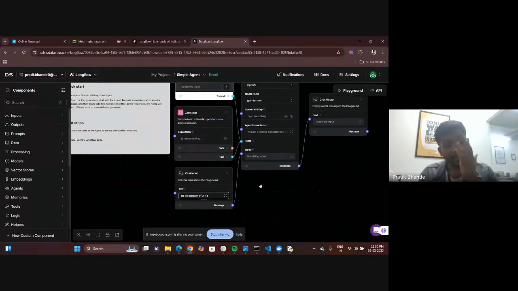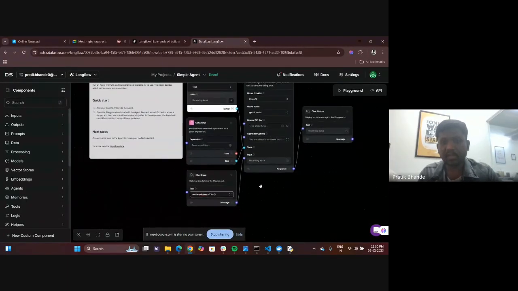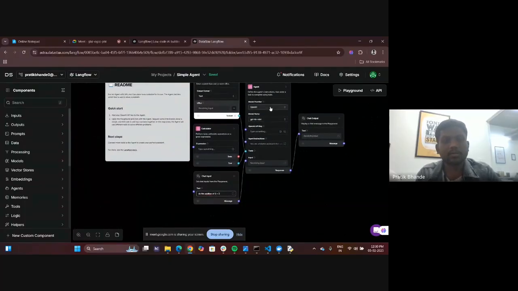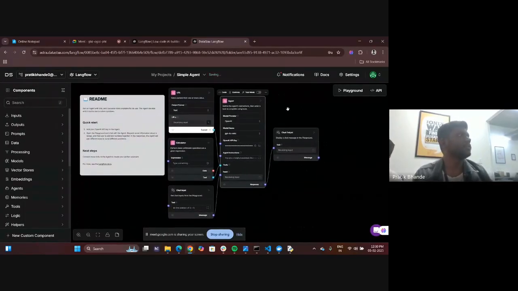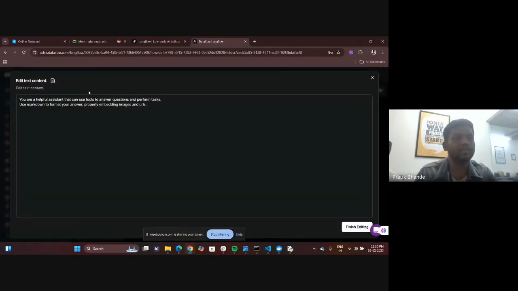So this is the simple addition prompt. I just copied one key. Like Pratik has already mentioned, there is one way to initialize an agent. We just need a simple instruction, which is already present there, that you are a helper assistant that can use the tools present in LangFlow.